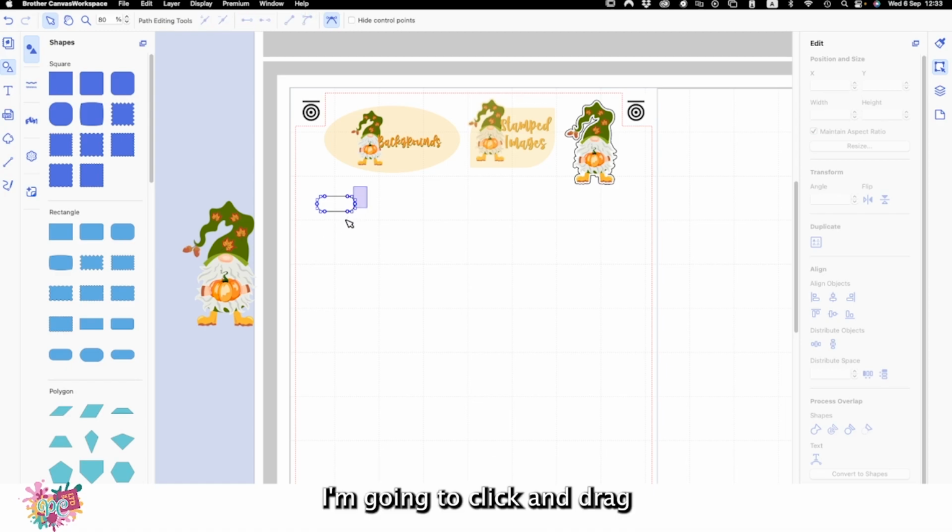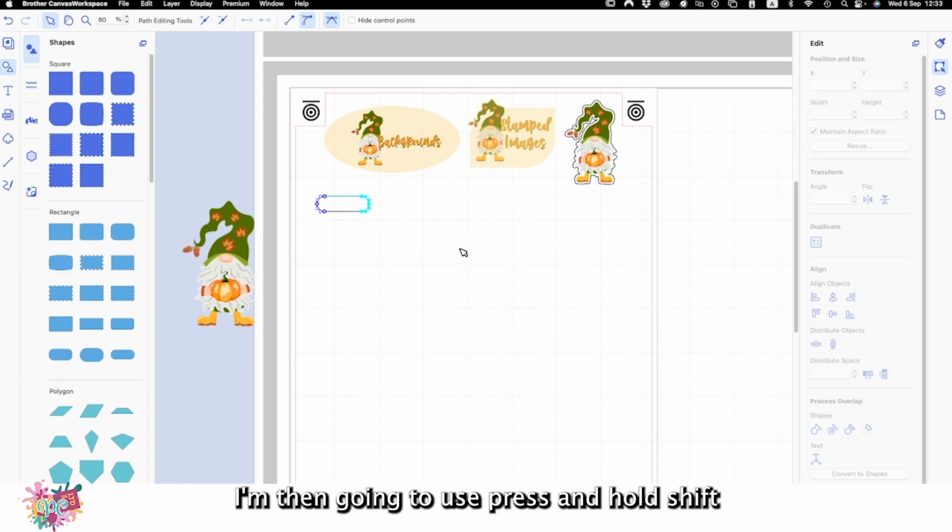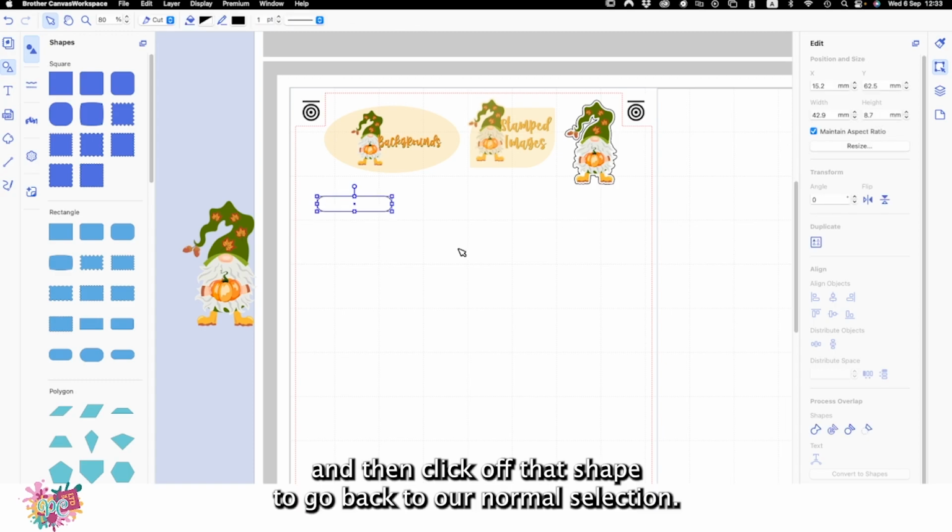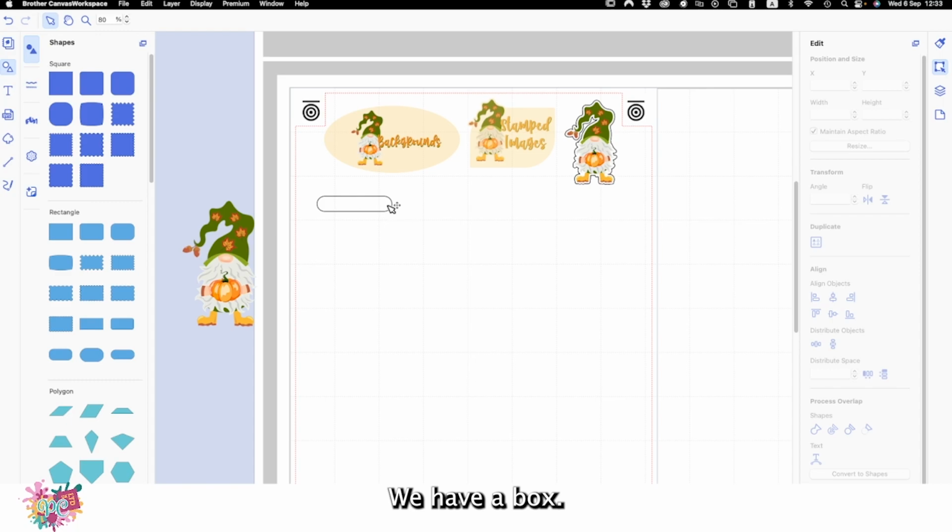I'm going to click and drag a box over one end of nodes, so every node in that end is selected. I'm then going to press and hold shift and tap the right arrow, and that's going to help us very quickly extend that shape. Then click off that shape to go back to our normal selection. And we have our box.